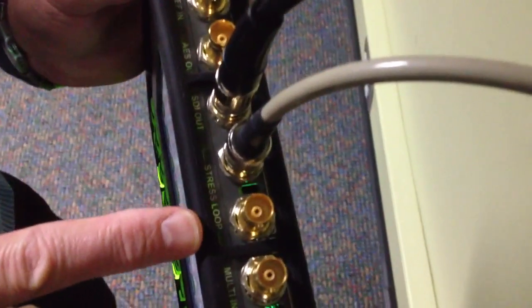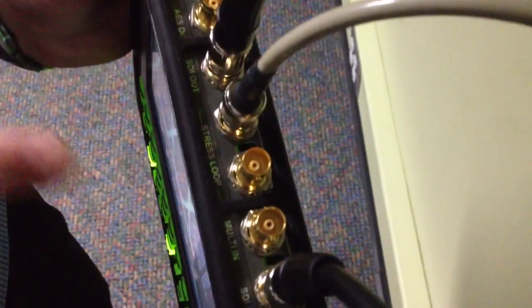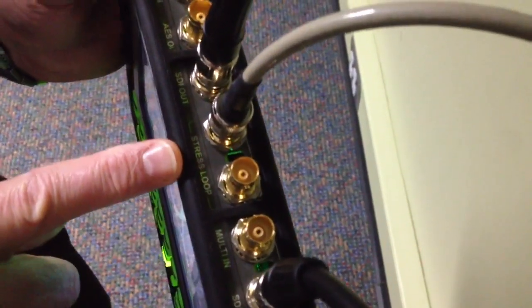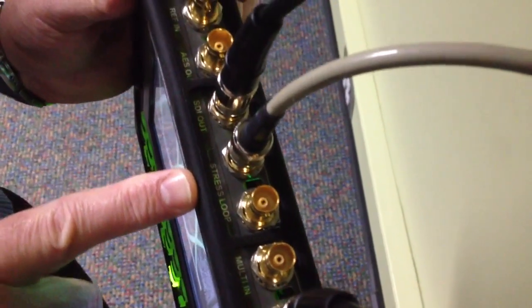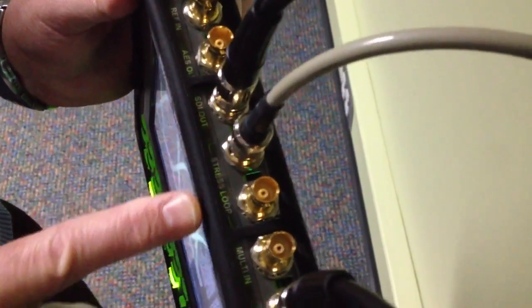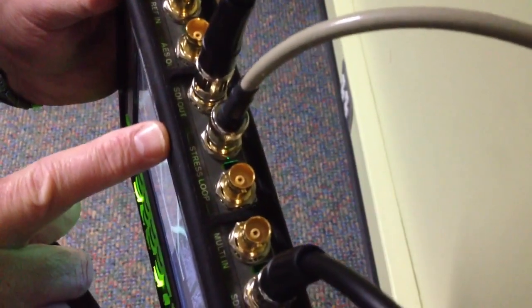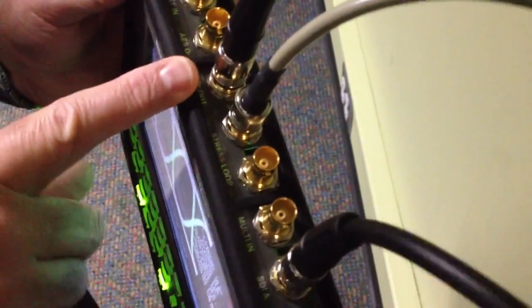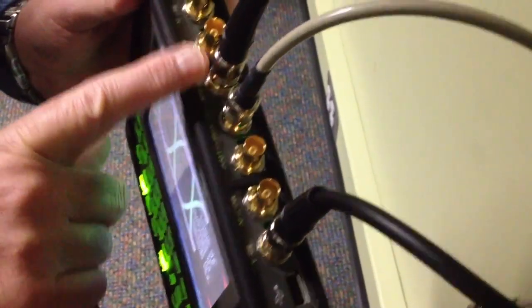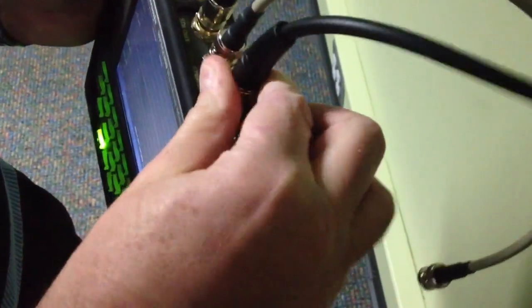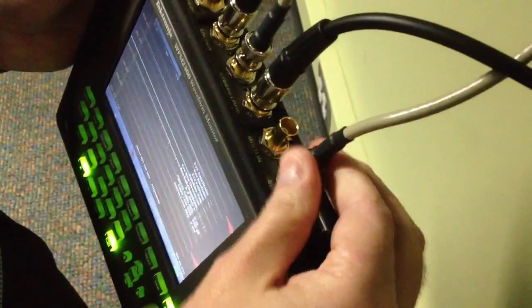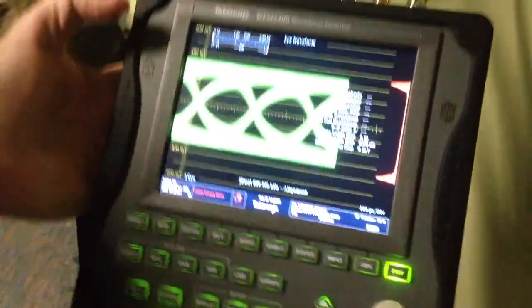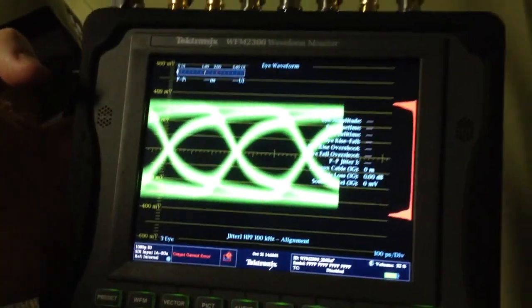The next input and output loop is the cable stress loop. So this adds an additional 20 meters of 1694 Belden cable and can add stressing into the signal. You can use this in two ways. One is you can take the SDI test signal output of the WFM2300 on this connector and put it directly into the loop. Then you can take the loop output and put that into SDIA. Now we've added an additional 20 meters of cable to this particular signal.